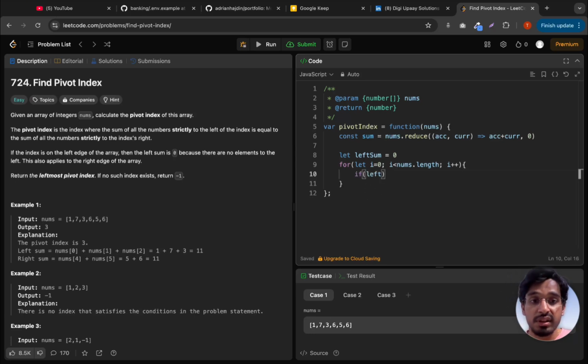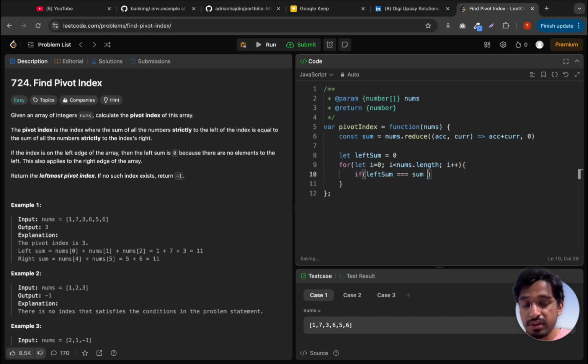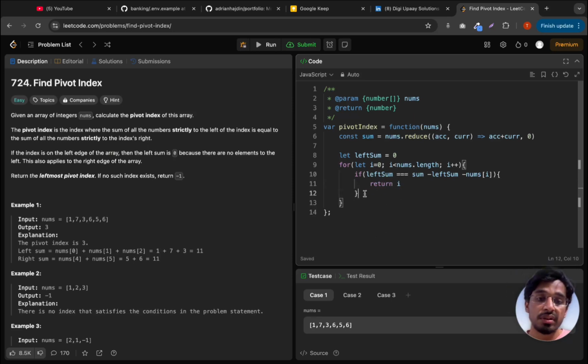First is the leftSum, as I explained within the explanation. If that is equal to the sum of the array minus the current value of leftSum, minus the current value at the ith iteration, nums at i. If this condition is satisfied, we directly return the value of i, which means that is the pivot index. If not, then we update the value of leftSum, so leftSum plus equals nums at i.